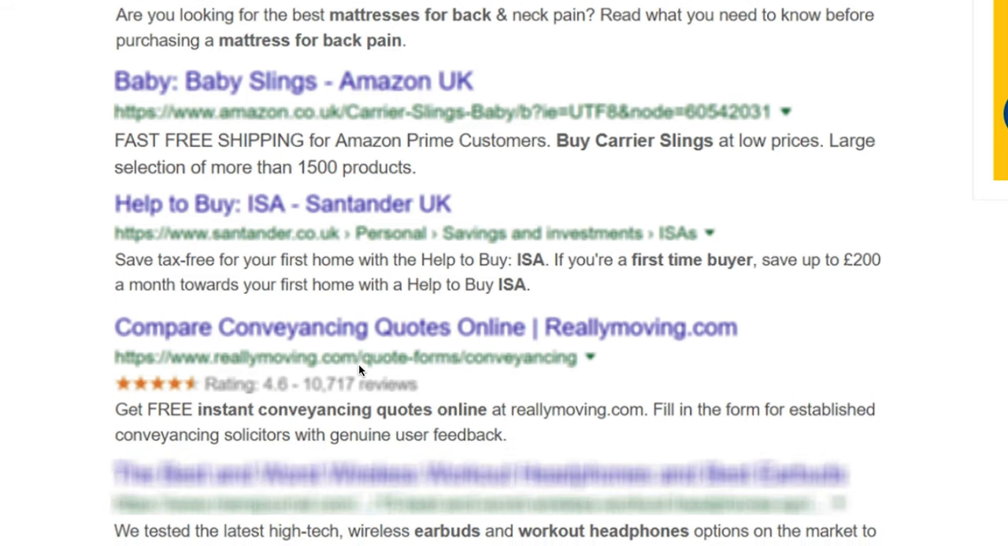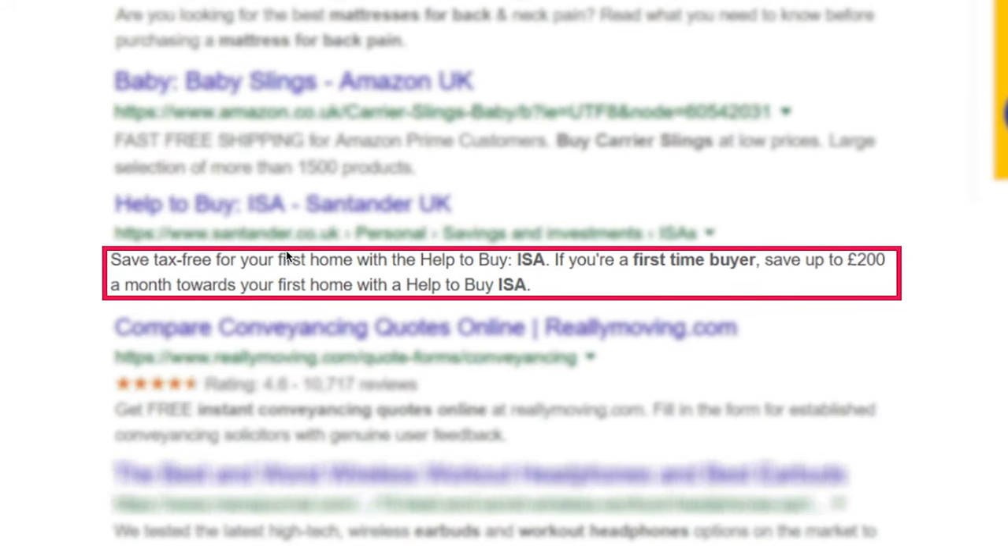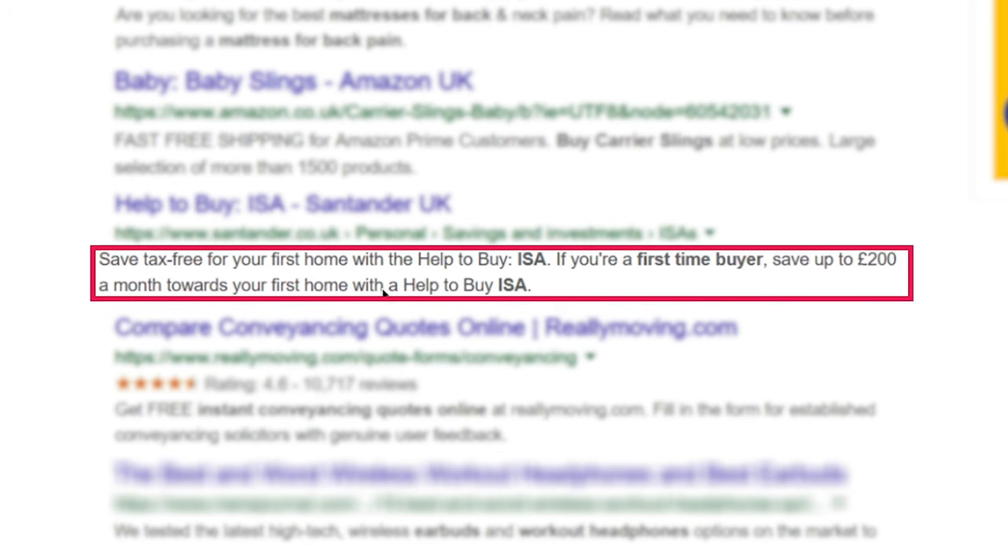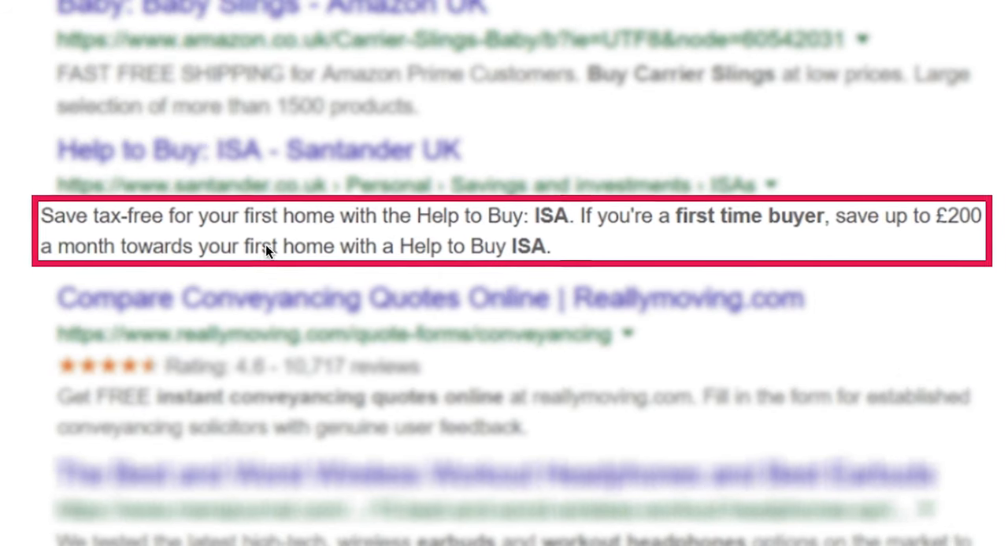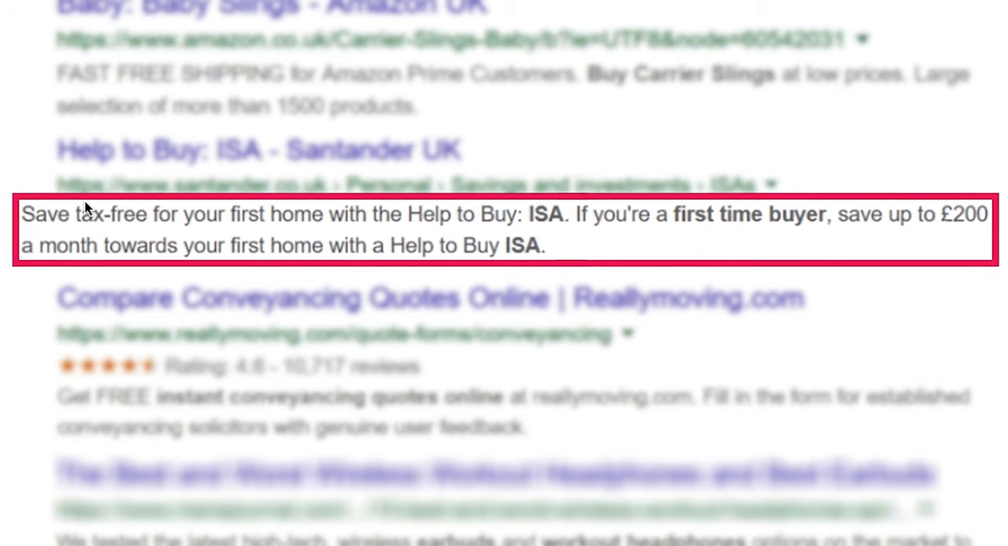Let's have a look at Santander. Save tax-free for your first home with Help to Buy ISA. If you're a first-time buyer, save up to £200 a month towards your first home with a Help to Buy ISA. Pretty good. If we're looking for Help to Buy ISA, they're repeating that, but it's not become spammy. Benefit, save up to £200 a month towards your first home. Save tax-free. So it's clearly describing what's on that page.